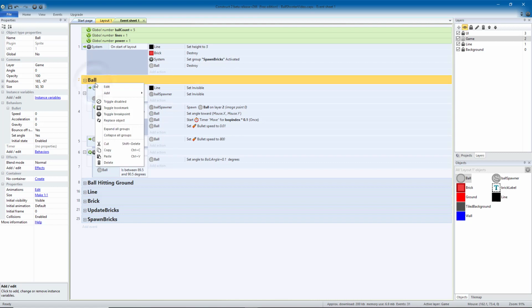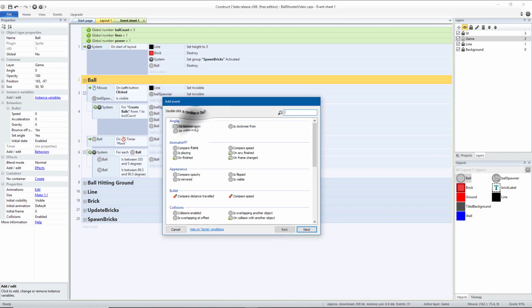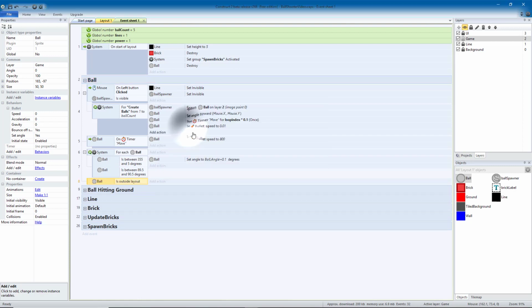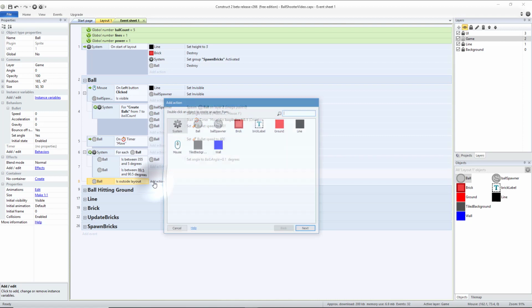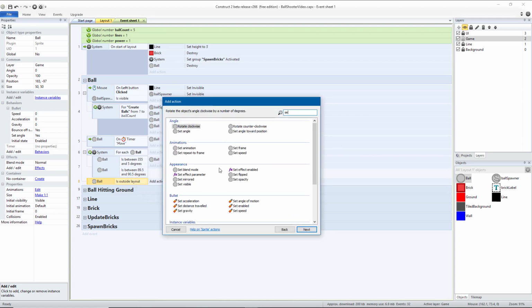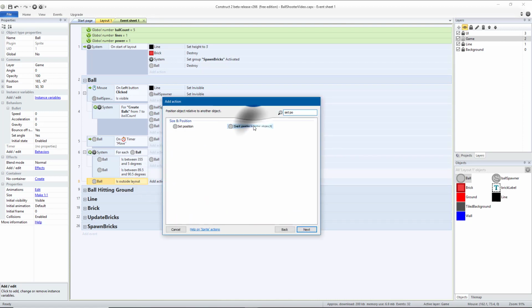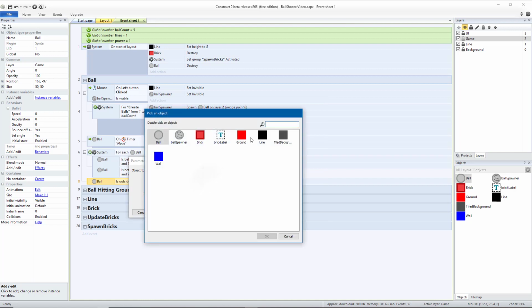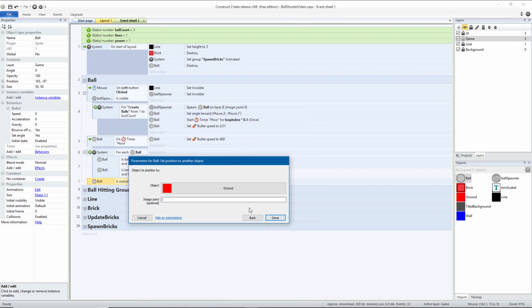And just in case a ball manages to get outside the layout, we're going to add a sub event to the ball, and that is if the ball is outside layout. You might be tempted for it to be destroyed, but just in case it's the last ball and it happens to somehow make it outside the layout, we're going to do ball set position to another object, and we're going to set it to the ground. That way it can collide with the ground just in case it's the last ball. And if it's not the last ball, it'll just be deleted.